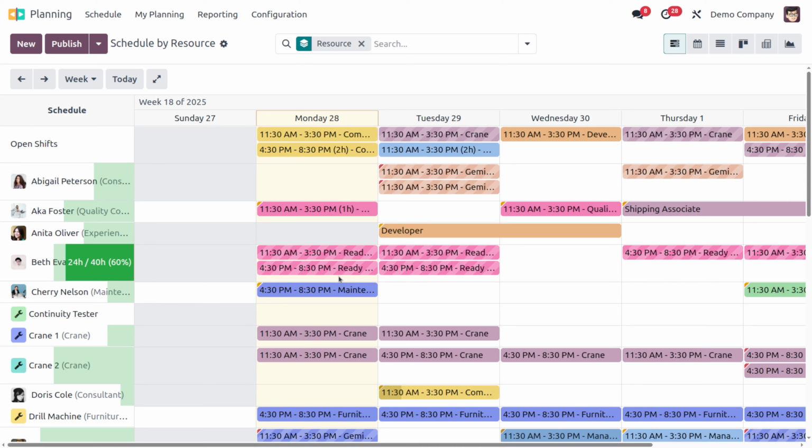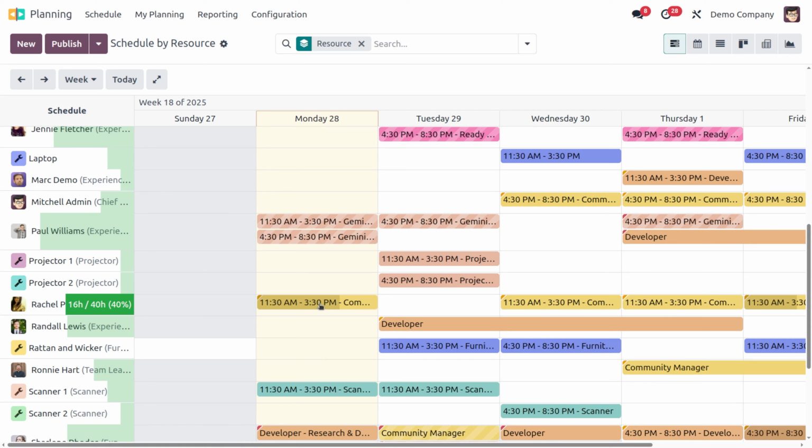Next is a gray background behind a name. It means that person is off. We know that every employee can take time off, right? So this person is on time off, and we can't schedule any task to them. And next is the progress bar. When I'm scrolling down, let me show you the progress bar here. It means a task is already underway.